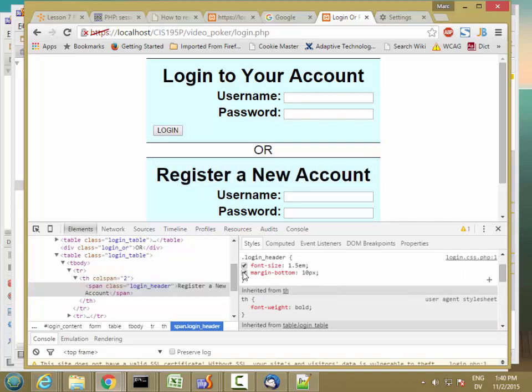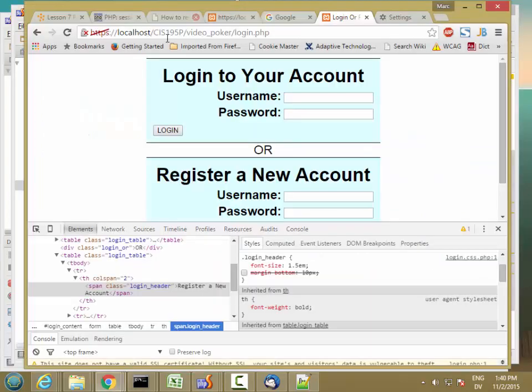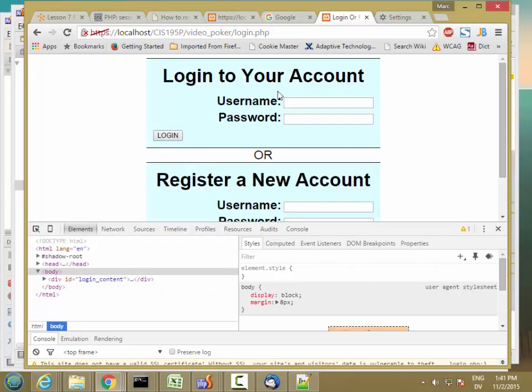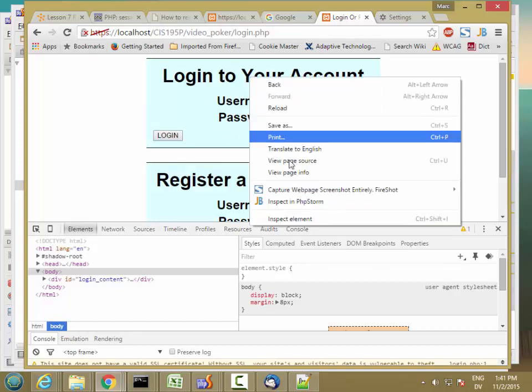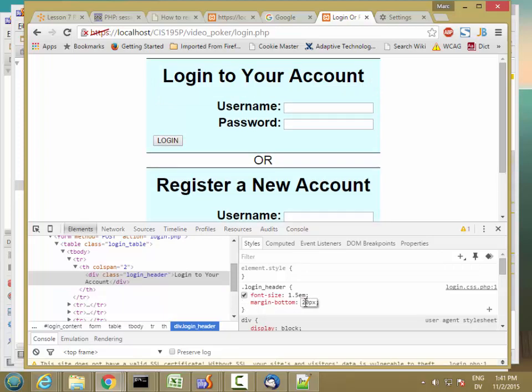So this isn't a block, which is why it's ignoring the margin bottom. So let's go ahead and make it a div instead. Same here. Okay, so now we got our margin. Let's make this a little, try 20. Okay, that looks good. So let's make that 20 here.